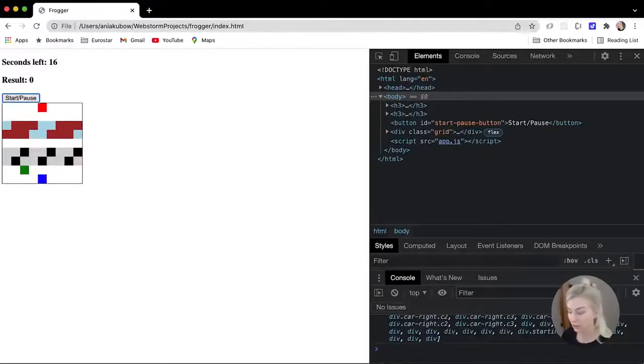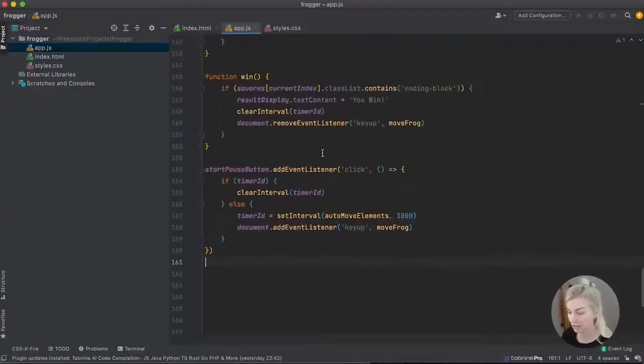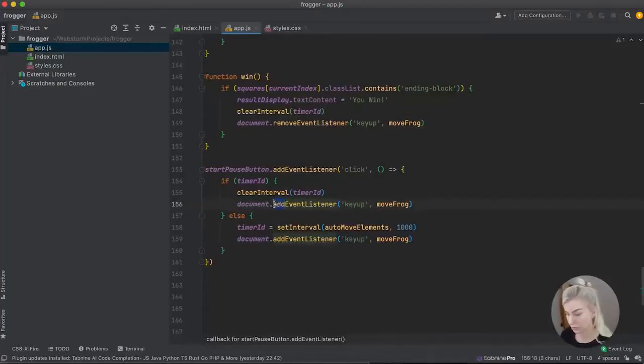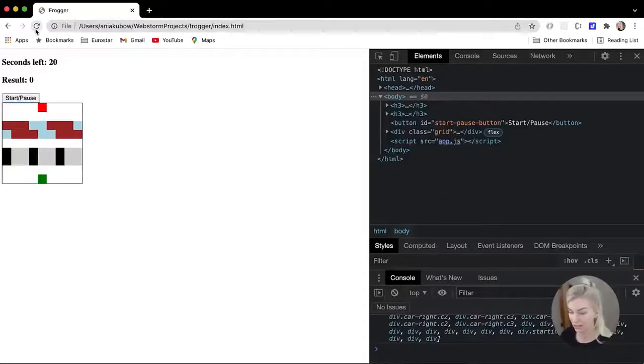I should not be able to move that. So when I've paused it, I also want to remove event listener. Let's try again. Start, moving around, pause. Okay, and I can't move the frog anymore. And start.